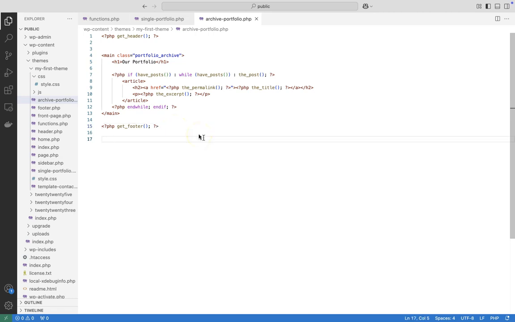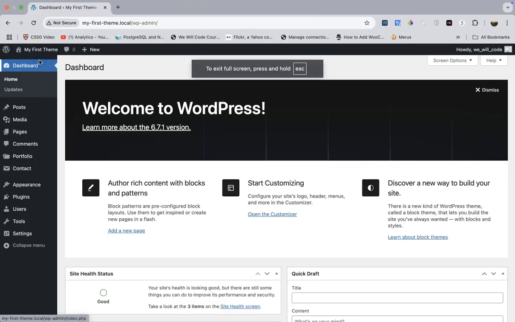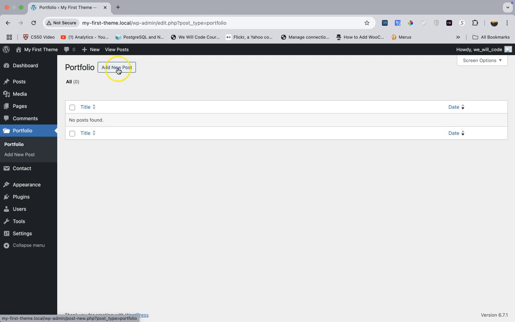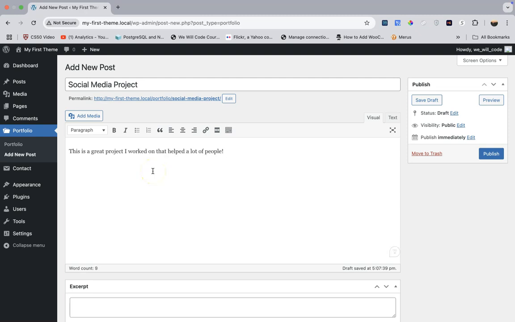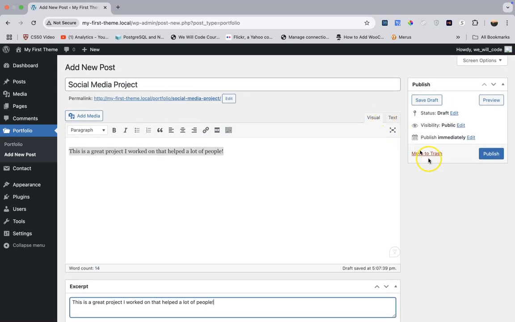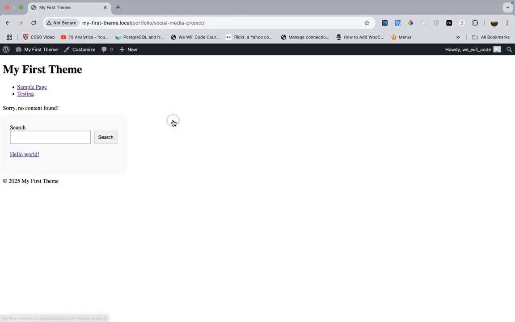So now let's test this in the WordPress dashboard. Go to dashboard. Now we do see portfolio. In portfolio, we can go ahead and add new post. Let's just add a test post here. We can add that as the excerpt. And we can go ahead and publish this. And we should be able to follow this link to see this live.